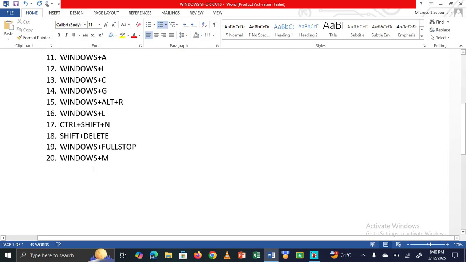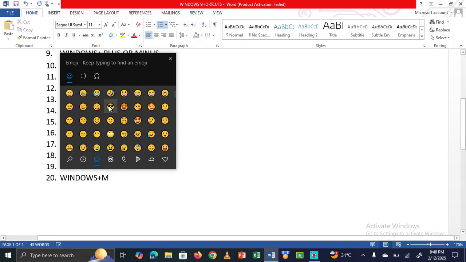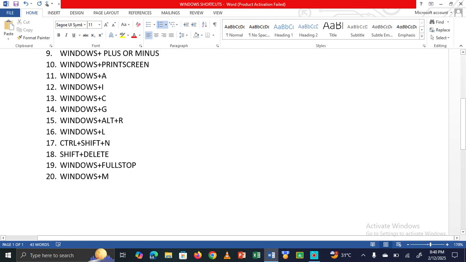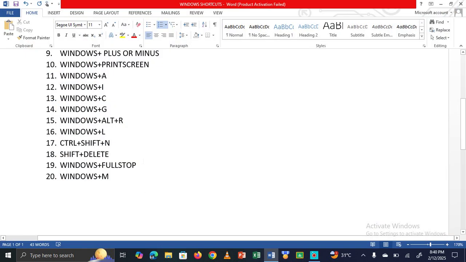And Shift+Delete is to delete a file that is selected. Then Windows+Fullstop is to open emojis. Yeah, it's to open emojis here, see? That's Windows+Fullstop. Then Windows+M is to minimize what you have.